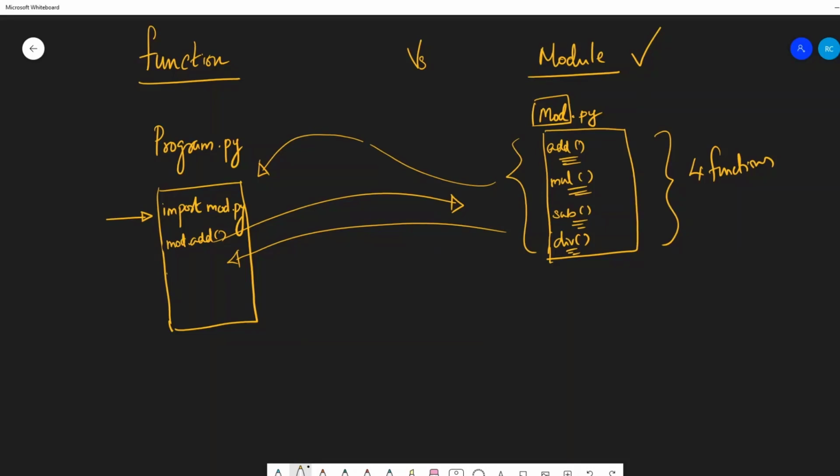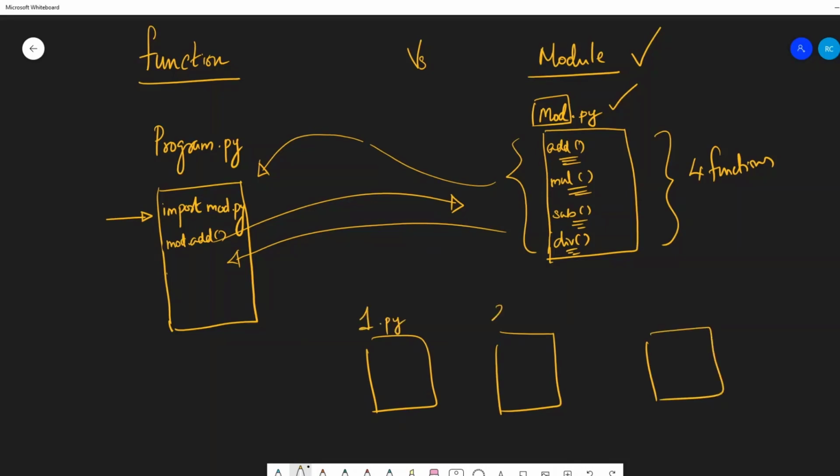Now there is one more advantage for creating a module. Assume that you are writing 3 programs. So this is program1.py, this is program2.py, this is program3.py. Now all these 3 programs require these 4 functions. Now if you are going to write these functions in all of them, that is a waste of work. You have to do this 3 times. So what is the smart work here?